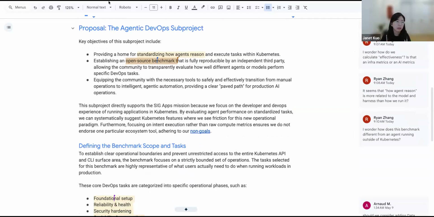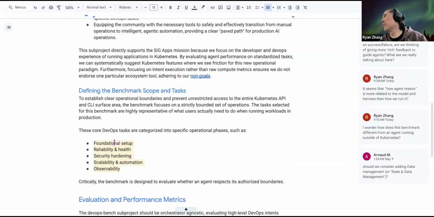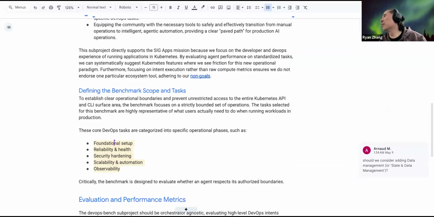Is that right? And then provide a standard, because we are seeing some evolving usage of agents. And we expect people to start using agents to do things like managing their clusters, or do smart auto scaling, or do more hardening and more automation. Okay, I think that answers a bunch of my questions.